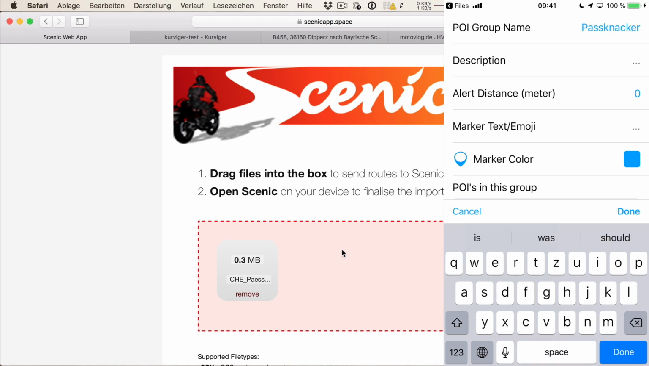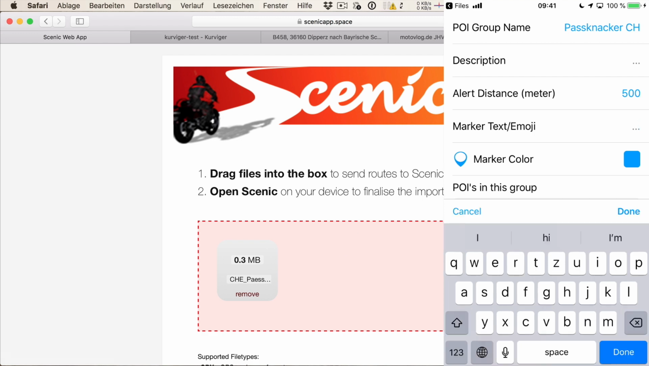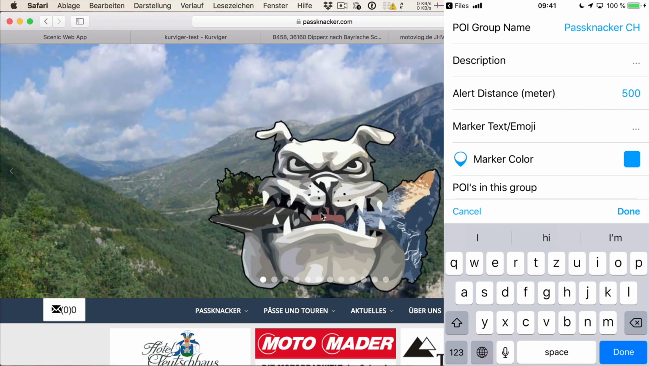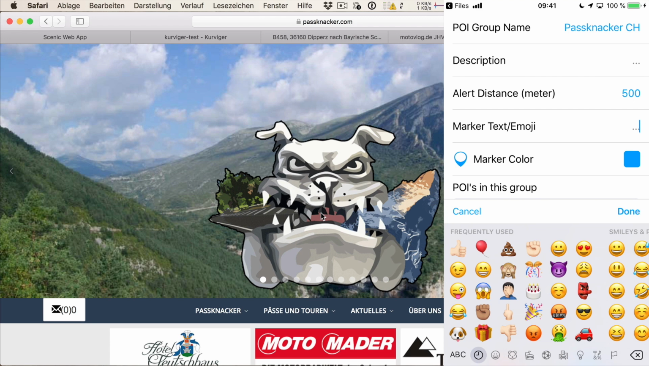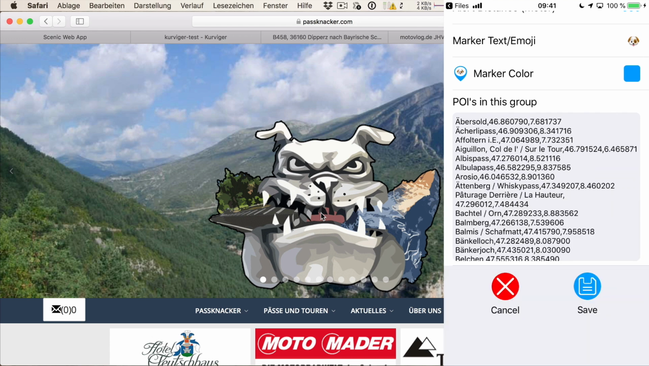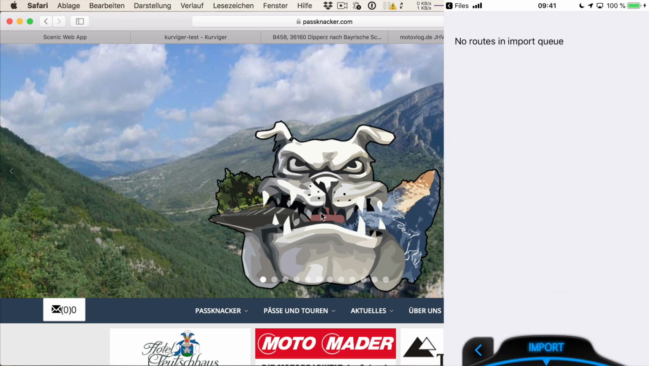Passknacker CH, for example, for Switzerland, CH. No description. I will want to have a pre-warning 500 meters ahead. I use this marker, and as you can see here on the website, somewhere at least, the mascot of Passknacker is this kind of a bulldog or whatever it is. Unfortunately I don't have the emoji for this one, so I take this cute little puppy. Blue is fine for me. Done. Save it. And then we can close this file and remove it from the import queue.